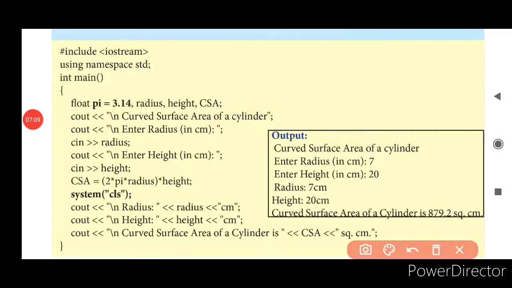Pi is equal to 3.14, radius, height, curved surface area. So curved surface area of a cylinder, it is given in double quotes, it is printed as it is. Enter radius, it is given in double quotes, it is printed as it is. Cin, we are getting the input, that is why they have got the input as 7. Enter height, it will be printed as it is. And since we are not giving any new line here, what will happen? The height will be printed as it is.